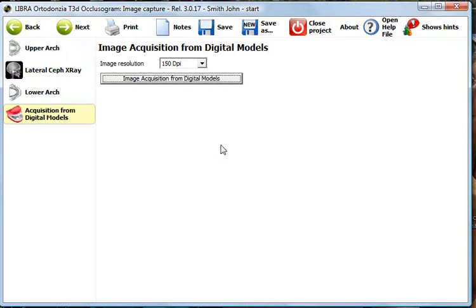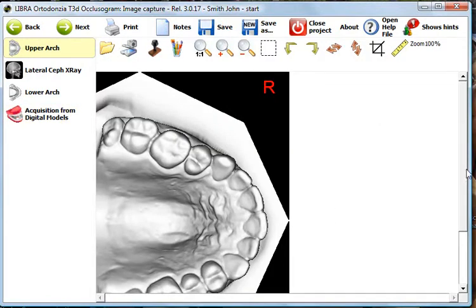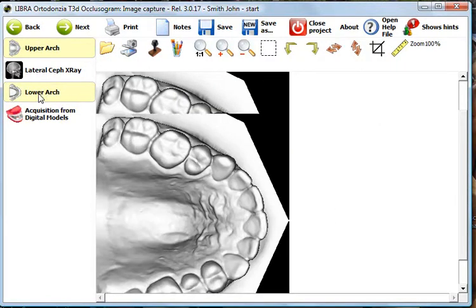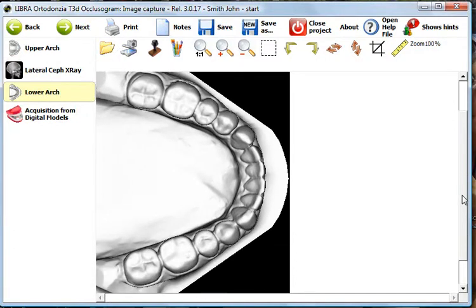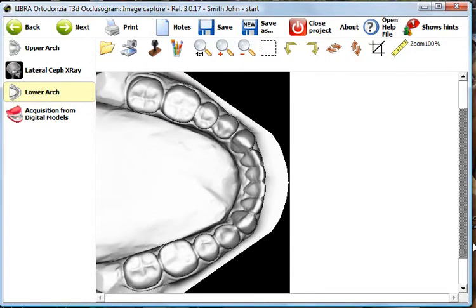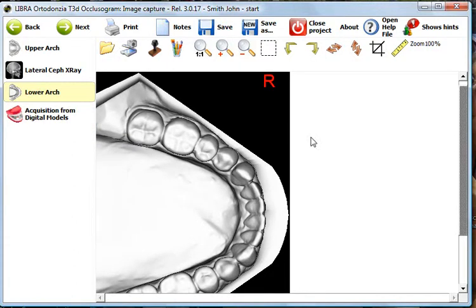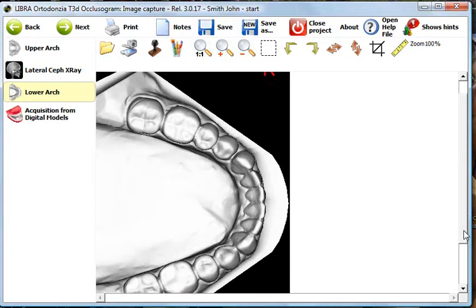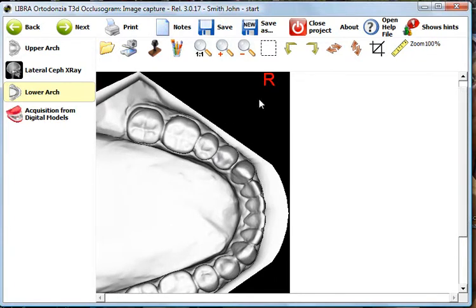Then you have to wait a few seconds, generally not more than 10 seconds, in order to have these two images loaded by the program. So I'll try to click here, and we can see that the two images for the upper and the lower have been loaded here. Please note that the lower image has been flipped so that you see that the right side is on top.